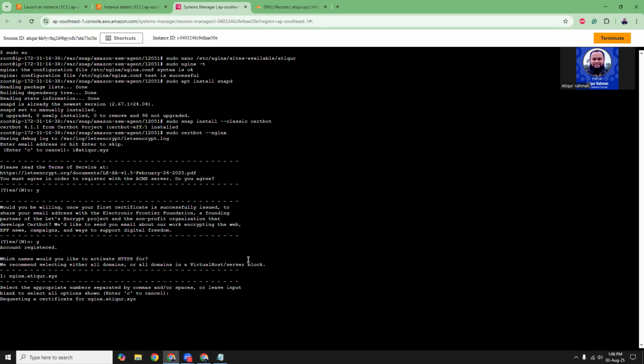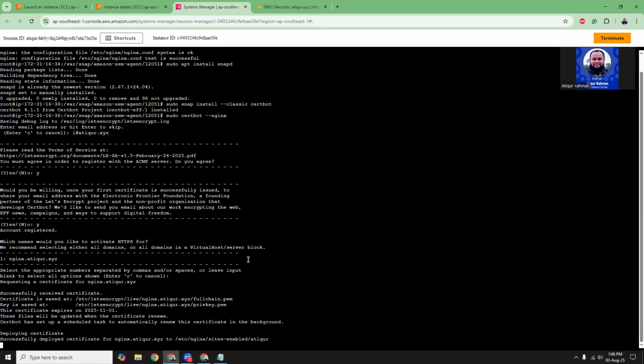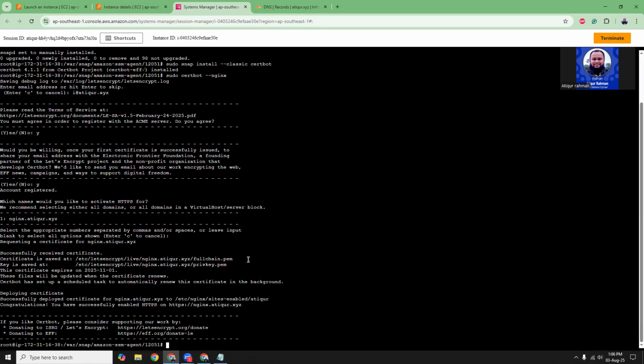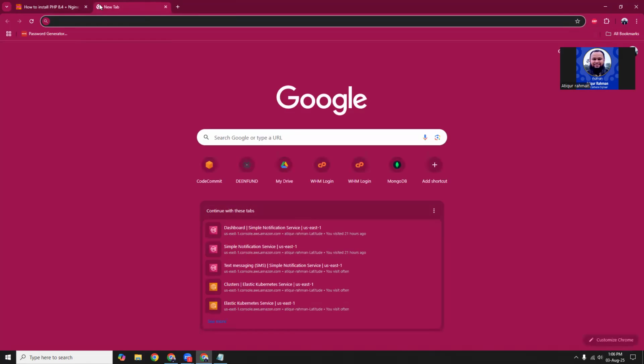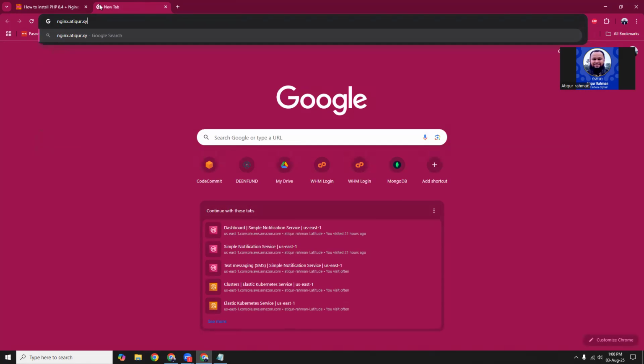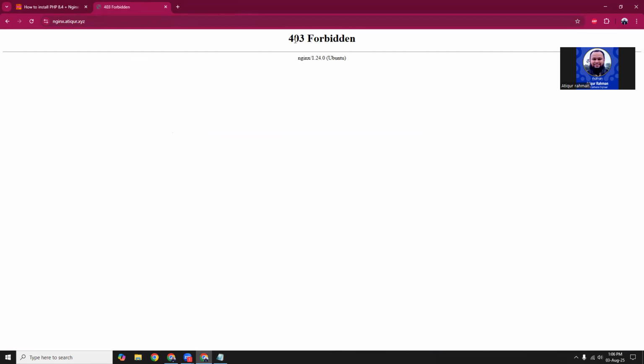Now it is requesting a certificate using certbot. So it will verify if my IP is properly pointing to this domain, right? And if the IP is properly pointing, then it will issue a certificate. Here, congratulations. You have successfully enabled HTTPS, right? Now let's clear the screen and go to the site, which is nginx. Okay, it says 403 forbidden, and the reason might be that I don't have a file.